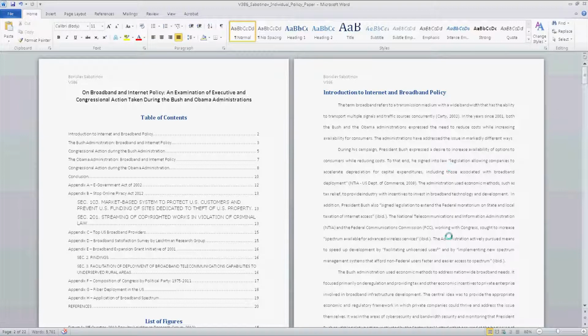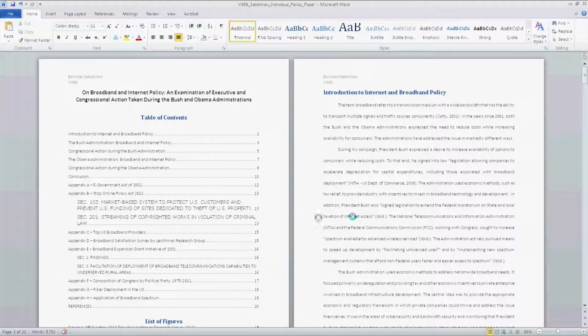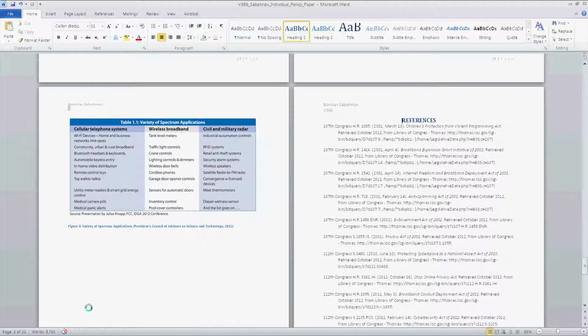And basically, at the very beginning, I have a table of contents, and if you click on it, it's not very useful. You just click on it and nothing happens. Well, you have to press and hold control and then click to a specific section. So I'm going to press and hold control and click on references to show you an example really quickly. Right there. And you see that it jumped straight to the references.